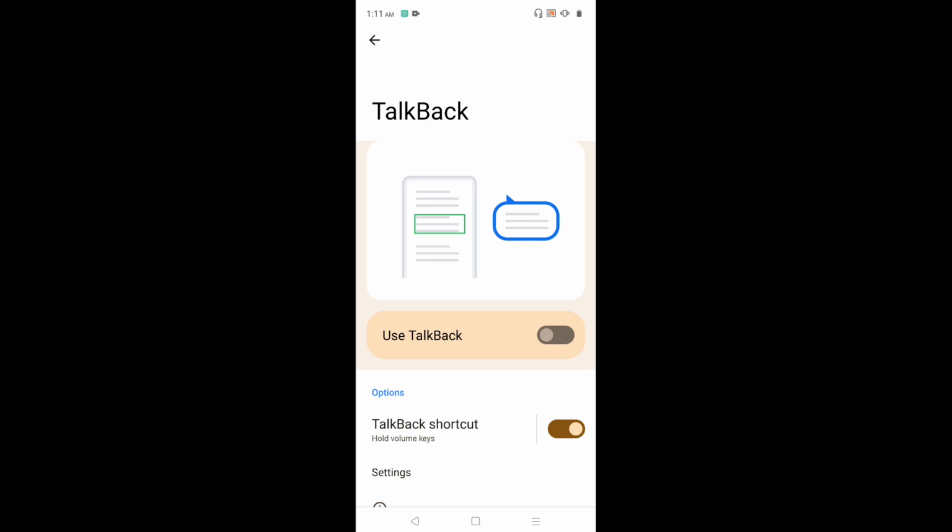So here we can see the option use TalkBack. Right now it's disabled. Just tap on use TalkBack and enable it. So now I have enabled TalkBack. So we need to double tap to select any option.